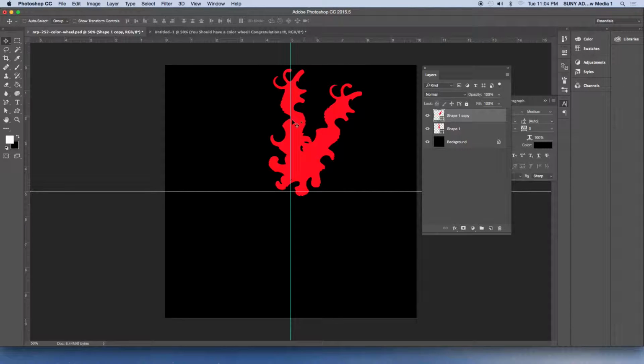And cool. So now I've gone ahead and I've got a duplicate. But it's red. It's red on red. It's still not a color wheel. It's just two color shapes.